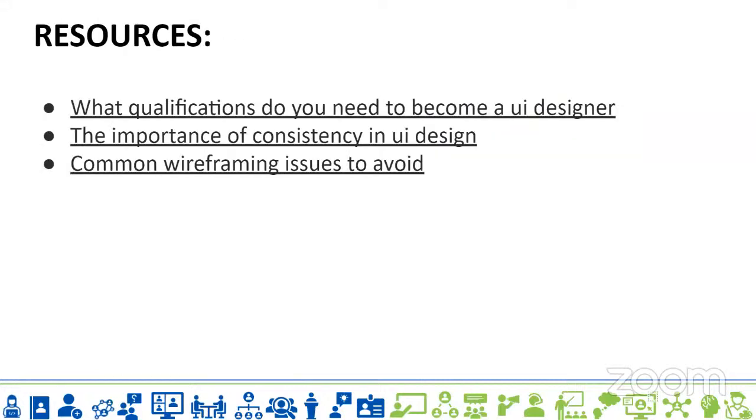So these are resources that I thought would be helpful, and I would like you guys to go through them. Number one, we have what qualifications do you need to become a UI designer? These are the qualifications that you need to become a UI designer, so please go through this and read. Now, the importance of consistency in UI design. Why do you have to be consistent as a UI designer? Check that out too. And then we have common framing issues to avoid. This will actually help you when you're doing your task. So go through these, read, do your research, and be better.